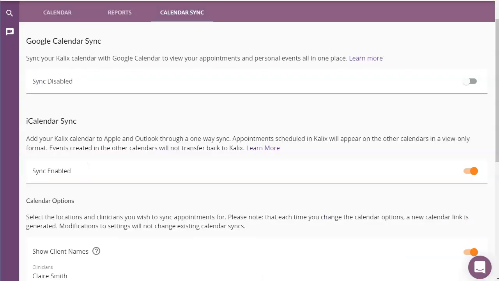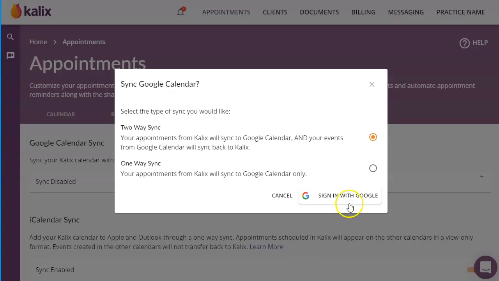Now let's quickly look at the one-way sync. Select one-way sync if you want only your appointments from Kalix to sync with Google Calendar. This option does not sync Google Calendar events back to Kalix. The workflow for setting this up is very much the same. First, check you want to use a one-way sync.